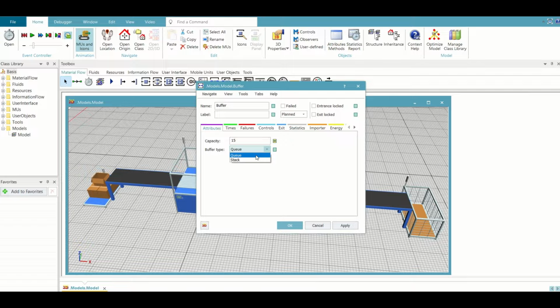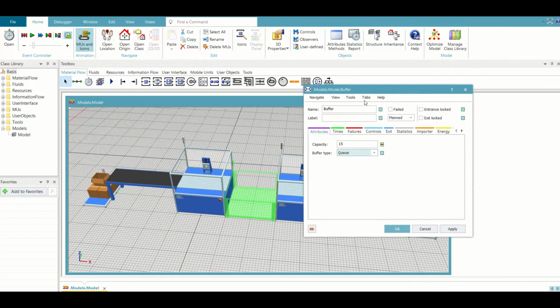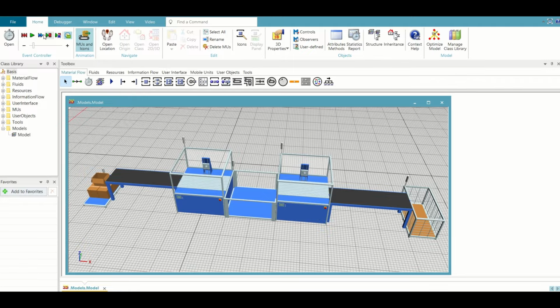In Plant Simulation, the queue is basically used when you want to have a first in first out methodology acted onto your buffer. But when you are supposed to use it as last in first out, you need to use a stack. So I'll just make this okay for now and let us run this and see if we can see more.